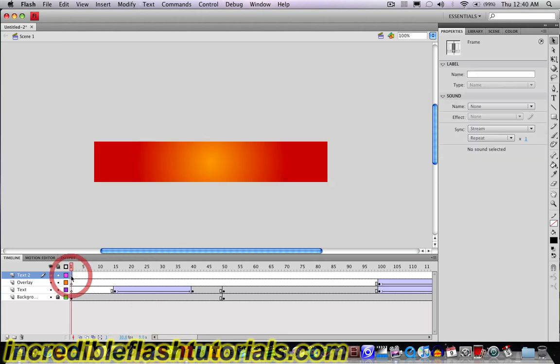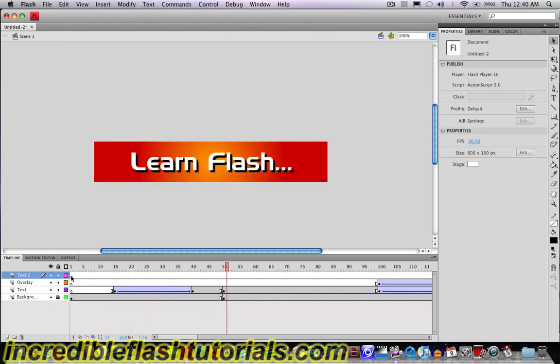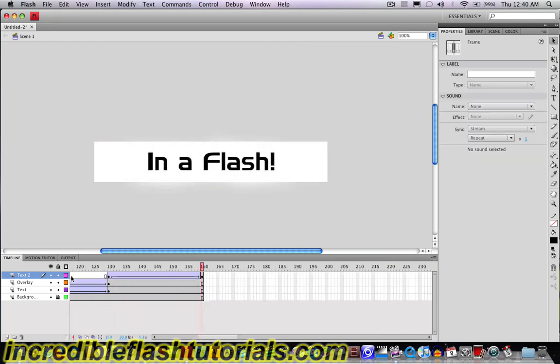So let's just preview this one more time. Learn Flash in a flash. I think that looks a little bit better. It adds a little bit more visual flair to this. And for this banner, I'm trying to keep it pretty simple. And really, when you do banners, they shouldn't be overly complicated either, because you're just trying to get a very clear message across. And I believe that's pretty clear.